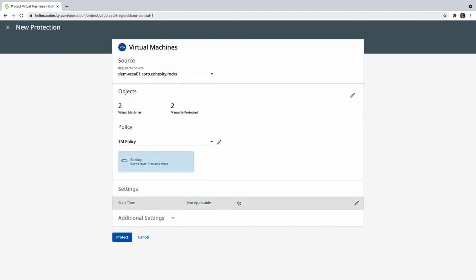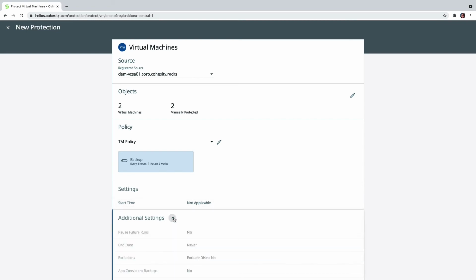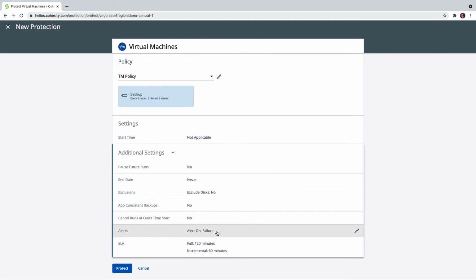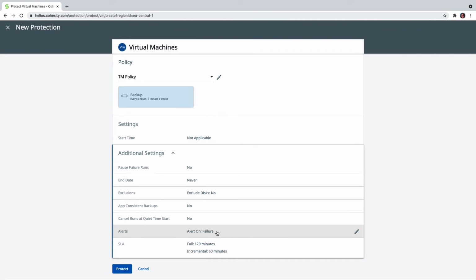It's good to see that you have some choices here. So for example, you could change the start time. If you didn't want it to start right now in this moment, you could set that. We also have the ability to do some additional settings. I can set an end date, for example, or do some disk exclusions, or even modify my SLAs by way of full and incremental backups a little bit further. Once this is all set, I click protect.